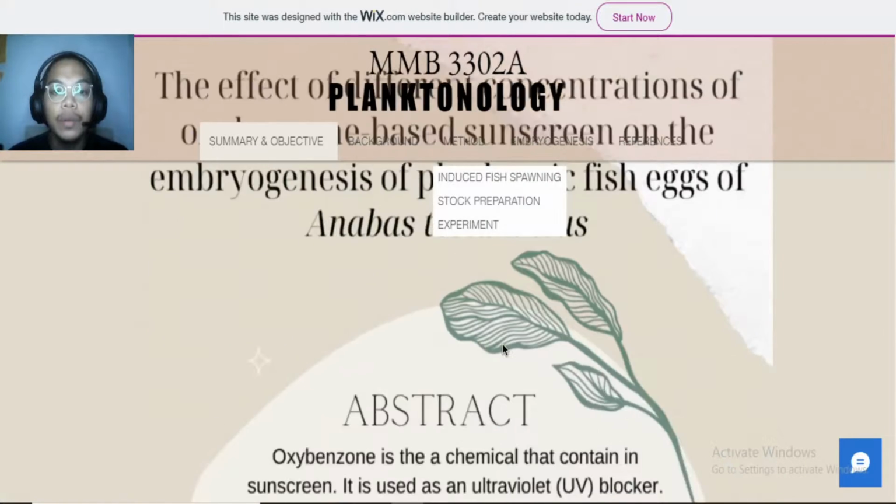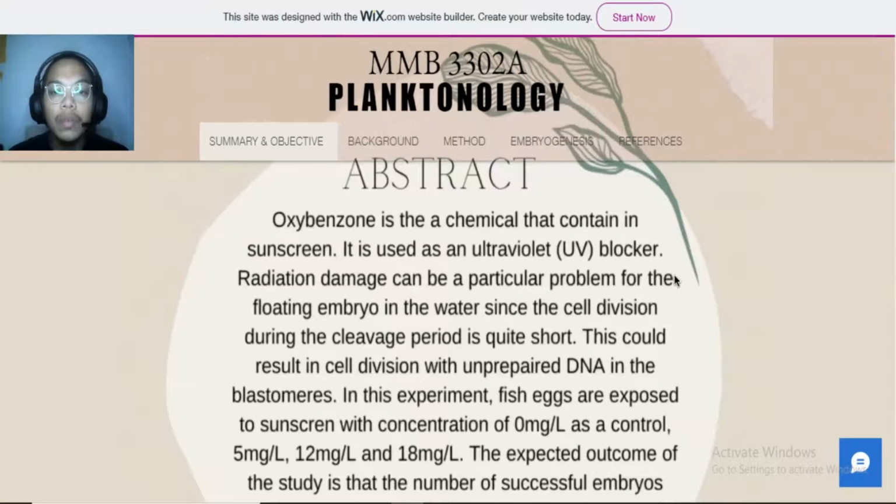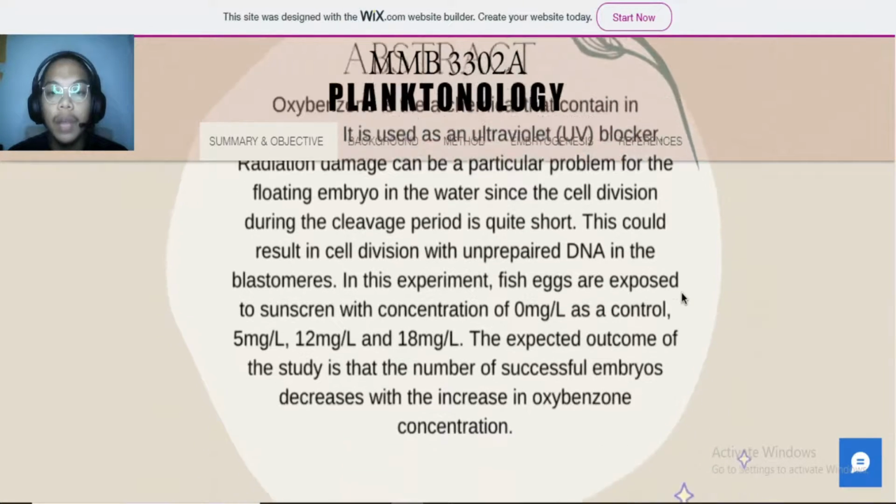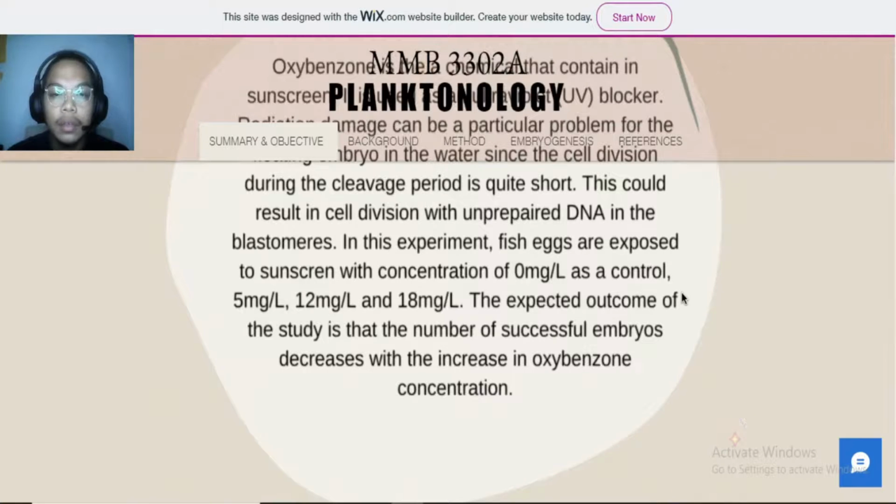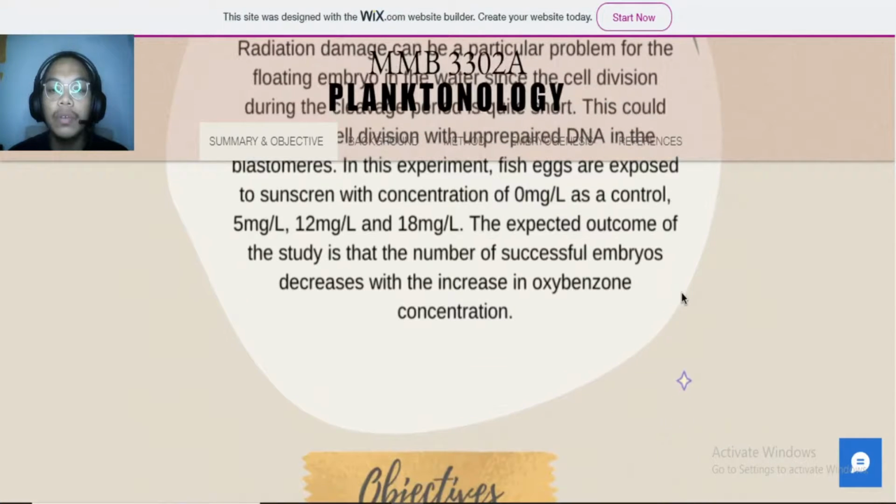So, as we know, oxybenzone is the main ingredient contained in sunscreen. It is used as an ultraviolet blocker or UV blocker. The radiation damage can be a particular problem for the floating embryo in the water since the cell division during the cleavage period is quite short. These oxybenzone substances will cause problems in the cell division with unprepared DNA in the blastomeres. The expected outcome of this study is that the number of successful embryos decreases with the increase of oxybenzone concentration.